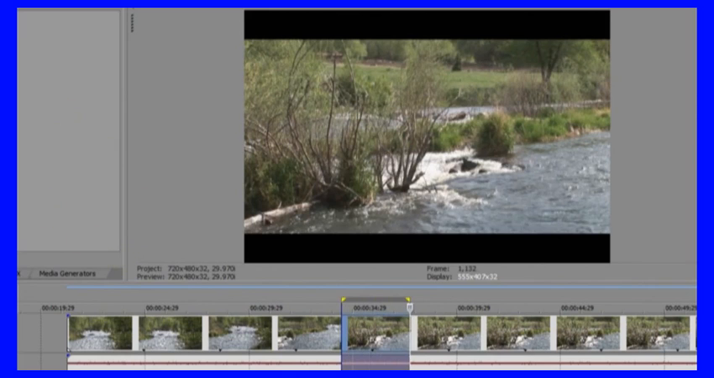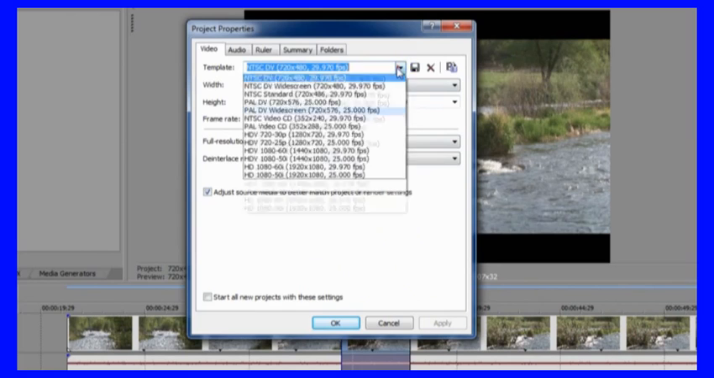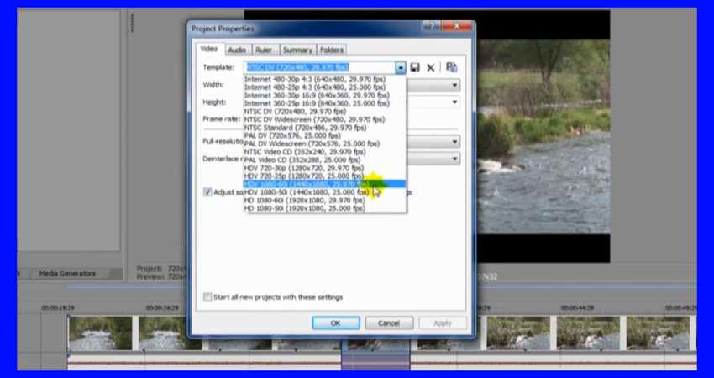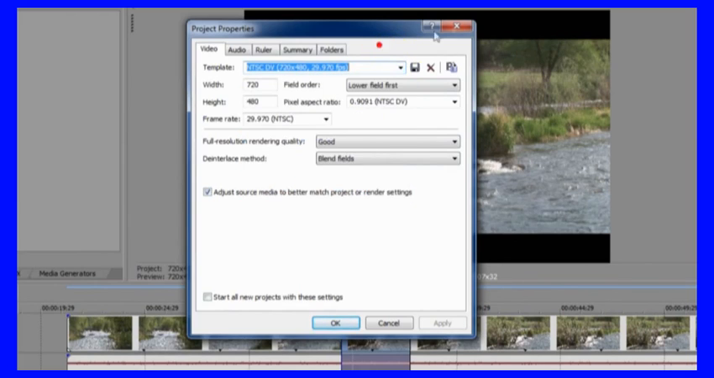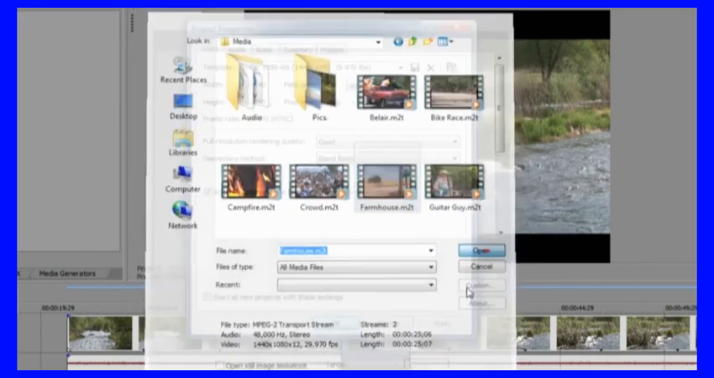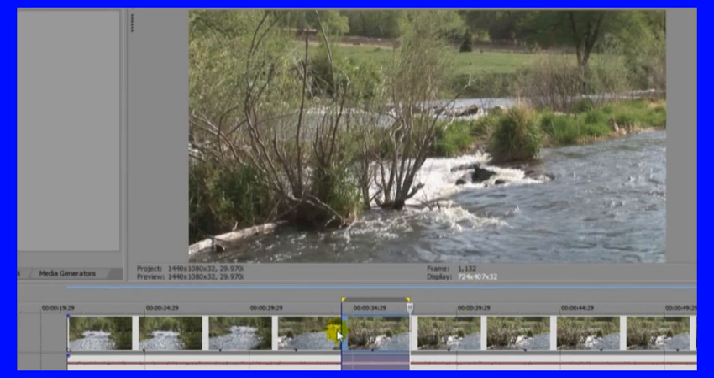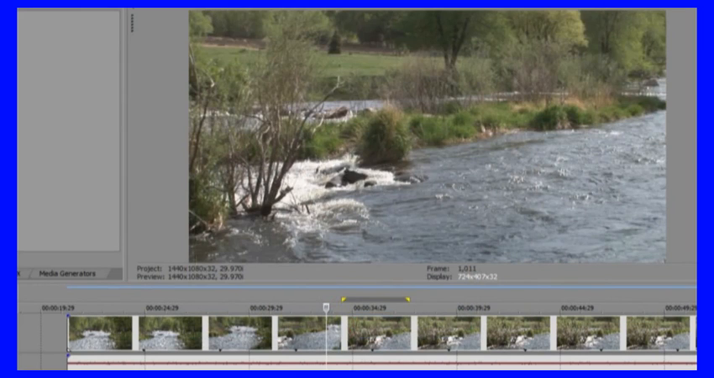Let's go ahead and go back to Properties. And since I know what this is, I can simply go HDV 1080-60i, that's what I've got. But let's say we're not sure about what kind of media we have. We can go to Match Media Settings, and let's say I'm just going to choose Farmhouse. Hit that. It's detected that it is in fact HDV 1080-60i, and it just fills in all the fields for me, and there, we're back to the way it had been set up before.